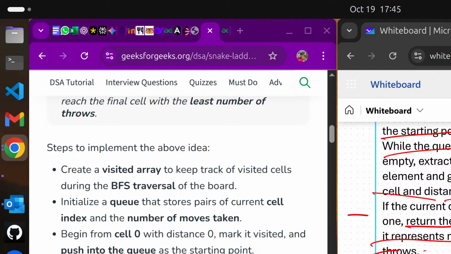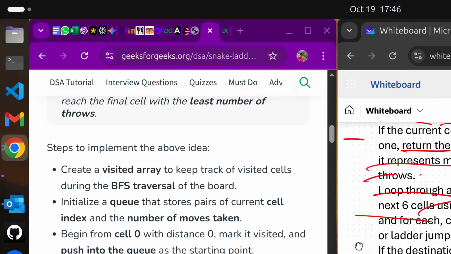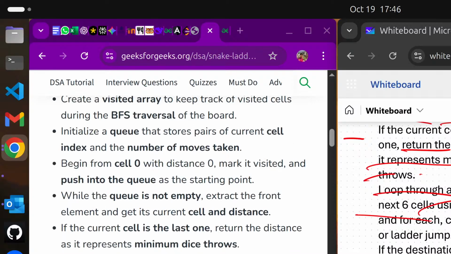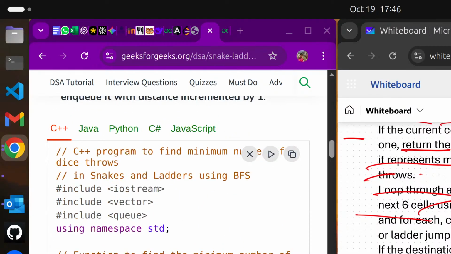For a snake or ladder jump, if the destination cell is not visited, mark it visited and increment the distance by 1. Alright, so this is how it will work. Let's go through the code now.